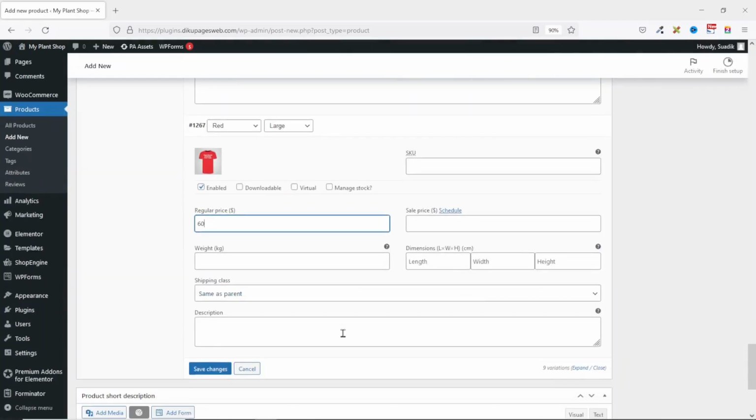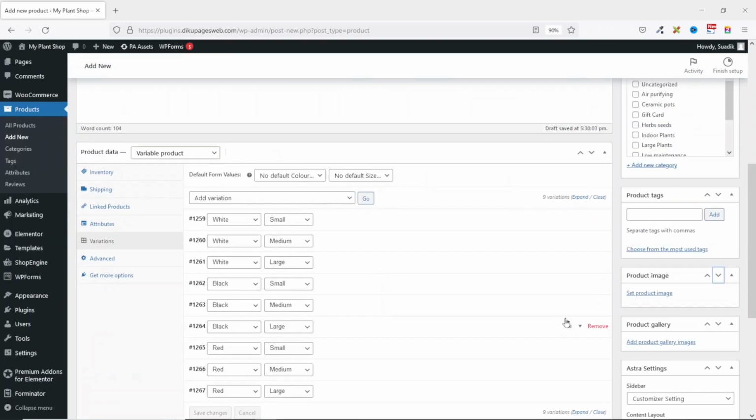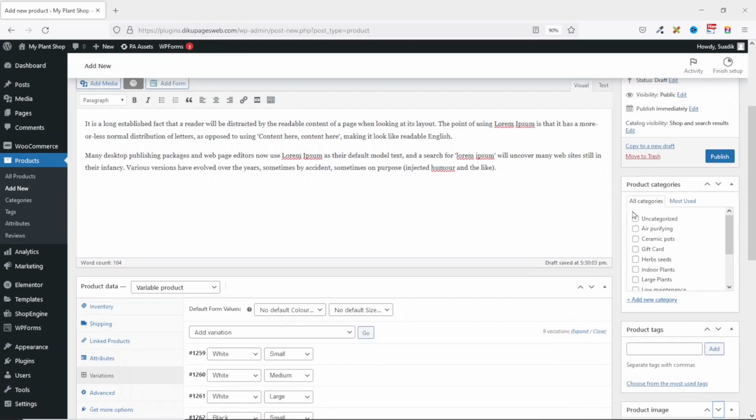Alright, I've added the images and the prices for the red. Next, I go ahead and click on Save Changes. Now the changes are saved. The next thing we want to do is go ahead and choose a product category. If you already have the category right here, you just go ahead and select it like this.